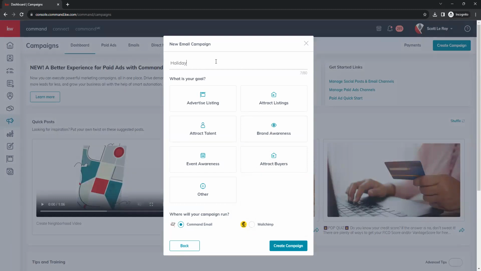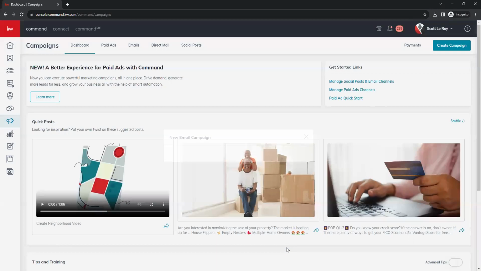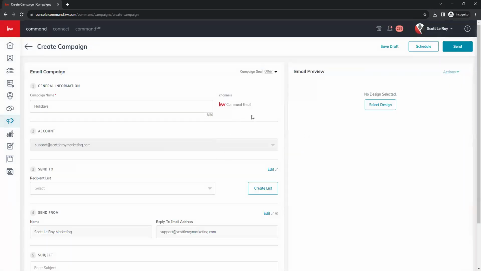so we will need to enter our campaign name here. And I'm just going to select other for the goal for this one. And then create campaign. And that's going to bring us to our template to build our email campaign out. So we have our campaign name, which this is only going to be viewable on your end. This will not be included in the email subject or anything like that.